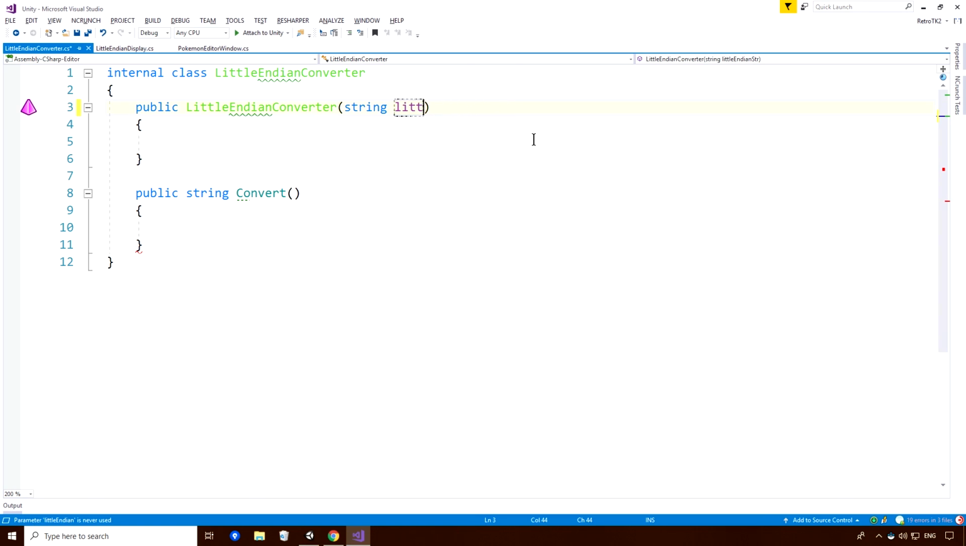So this isn't a Little Endian string. This is a, what is this? Offset string.